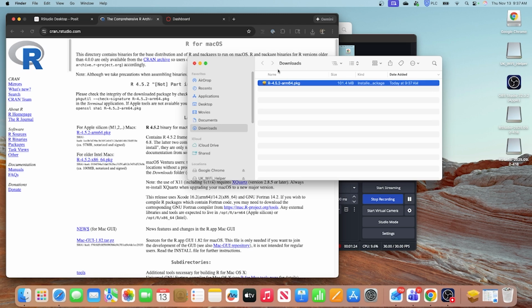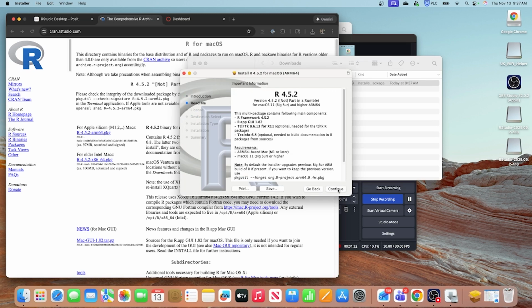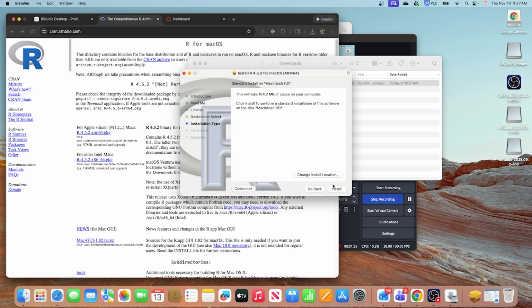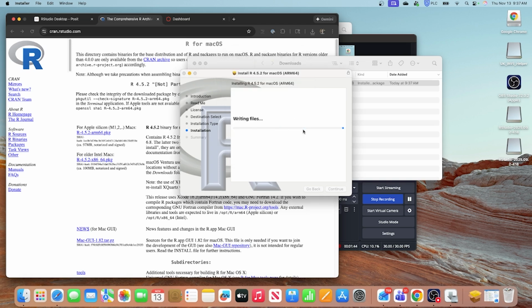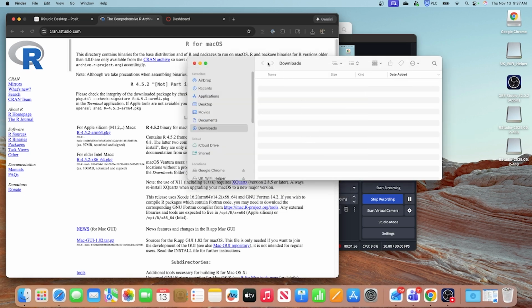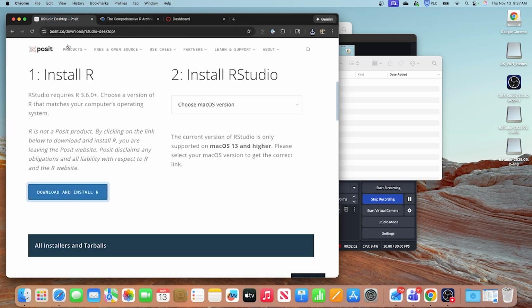I'm going to go to the folder where it's downloaded and double click on it. When I double click on it, I'll see an installer pop up that I can click through. So I'm going to click through this process and just agree to the license, let it install to the default location, enter my password to confirm that I want to install this, and give it a moment to cook. Okay. So now that the software is installed, I'll let it go ahead and move it to the trash. I'm going to now come back to my browser and click back over to the Posit website. We've done step 1, we're going to do step 2 now.